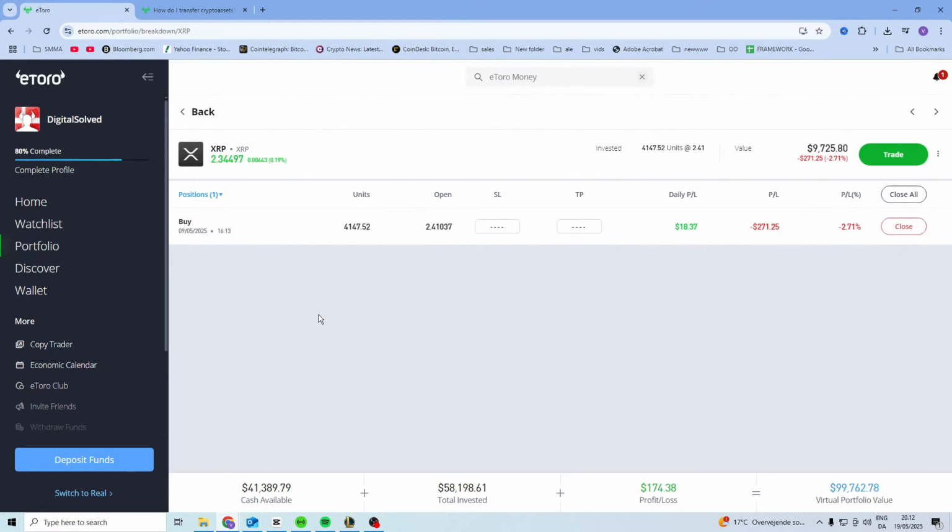Now, once you've done this, you want to go back to eToro, and in here you want to make sure your profile is 100% completed. So mine is only 80%, so I cannot transfer it. You want to make sure you complete it fully, and it's also important that you add your phone number.